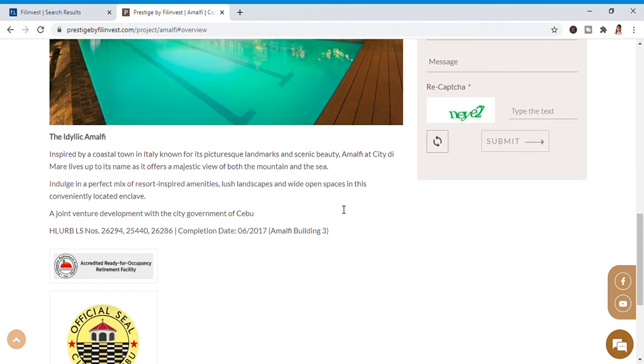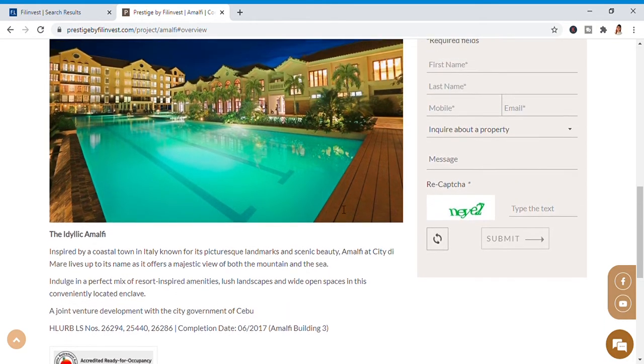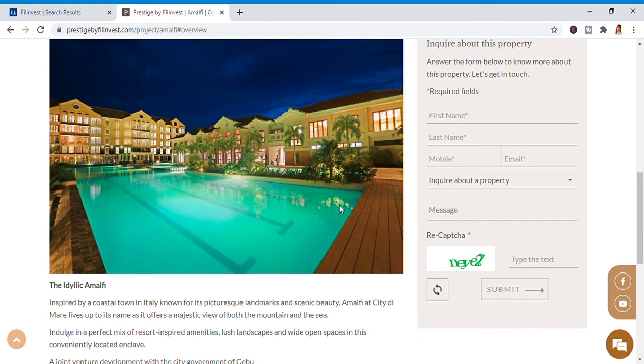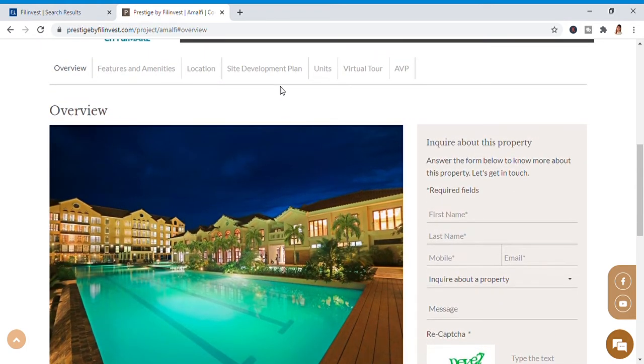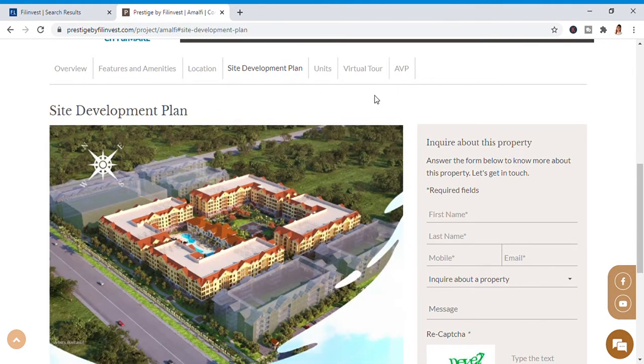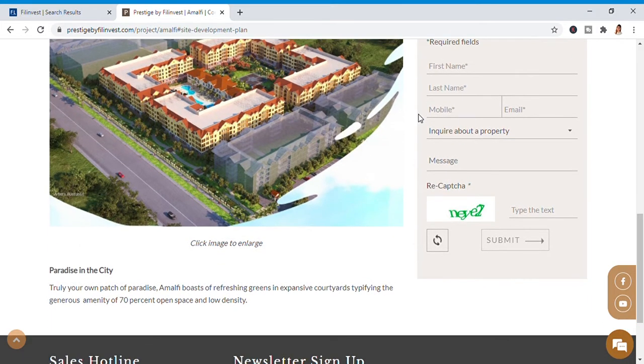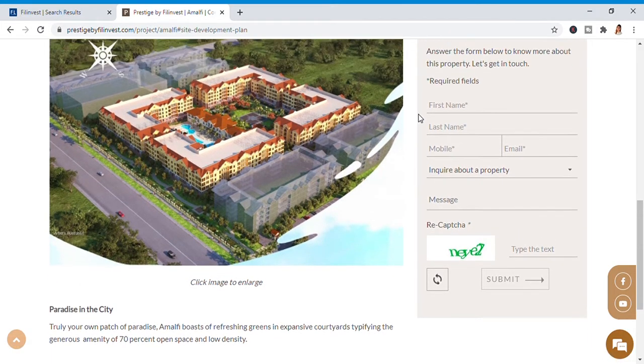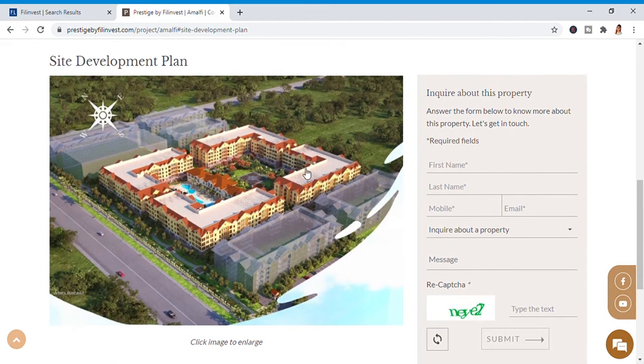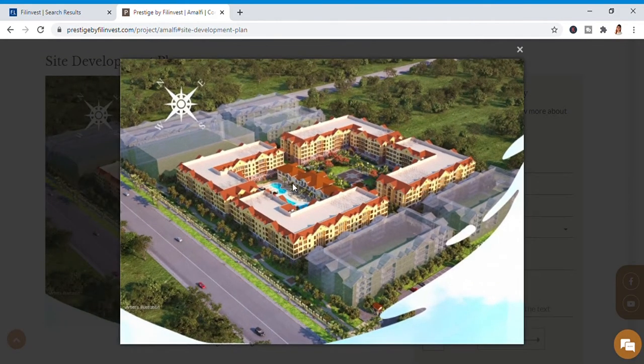Then share bits and pieces about Amalfi. Again, do not read the presentation. Create a new script, be familiar with it, and make it your own. While presenting the overview of Amalfi, I highly suggest that you ask your client to click on the Site Development Plan. Here, you will see the planned photo of Amalfi. How many buildings are we planning to build? The theme of the community, and the density or proportion of buildings versus open space.